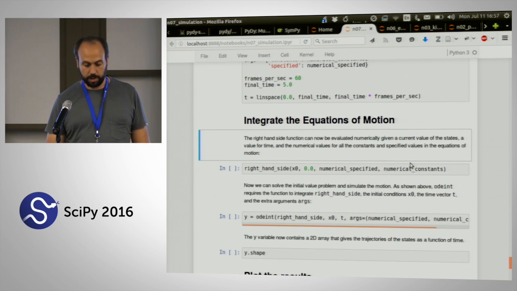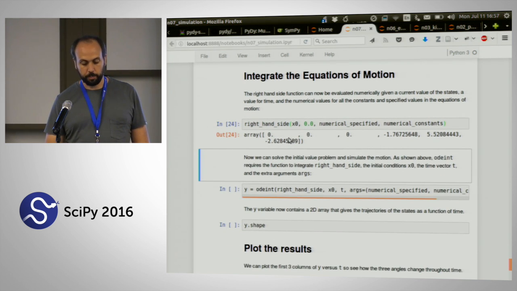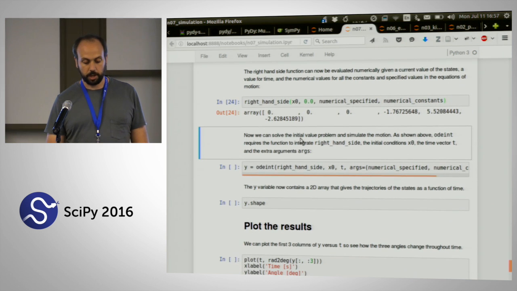So once I have all of that information, I can now evaluate that function we created. The right-hand side function takes the state vector, it takes some time value, and then it also takes the numerical specifieds and the numerical constants. And note that that output is now the derivative of the states according to that ordinary differential equation given the current state. Okay? So I have a function that I can use in ODE int.